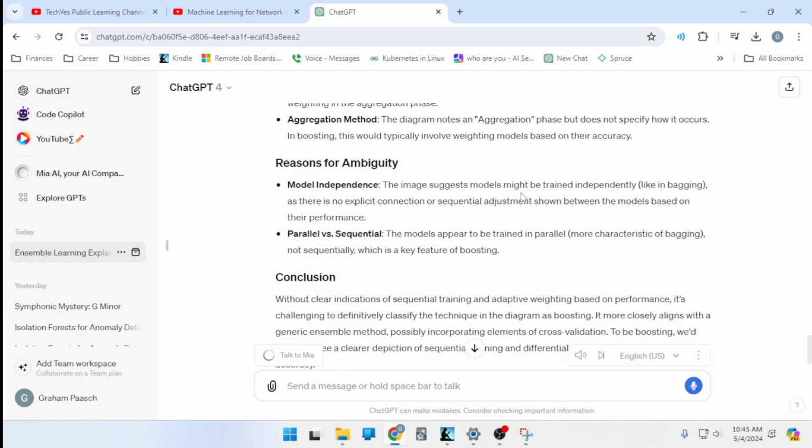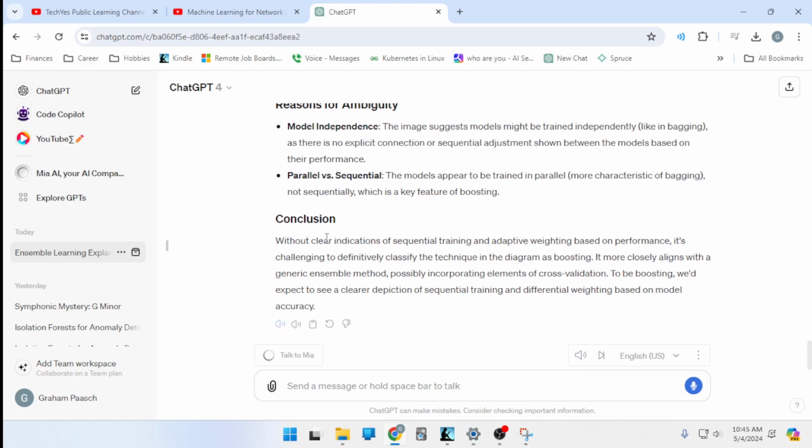Reasons for ambiguity model independence. The image suggests models might be trained independently, like in bagging, as there is no explicit connection or sequential adjustment shown between the models based on their performance. Parallel versus sequential. The models appear to be trained in parallel, more characteristic of bagging, not sequentially, which is a key feature of boosting. Conclusion. Without clear indications of sequential training and adaptive weighting based on performance, it's challenging to definitively classify the technique in the diagram as boosting. It more closely aligns with the generic ensemble method, possibly incorporating elements of cross-validation. To be boosting, we'd expect to see a clear depiction of sequential training and differential weighting based on model accuracy.